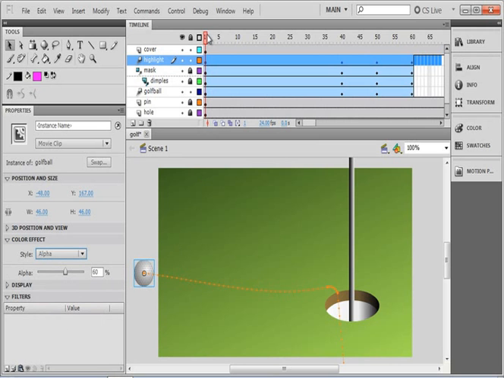And now, when we preview our animation, you can see that all the elements are moving in unison as the golf ball approaches the hole and drops in.